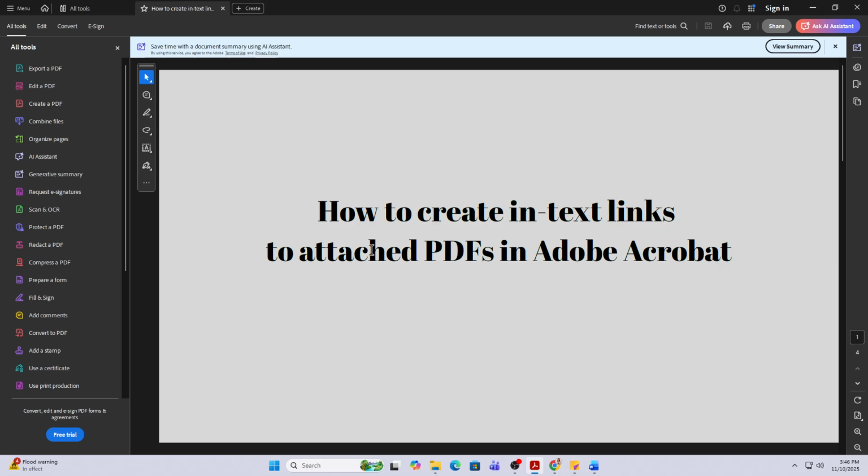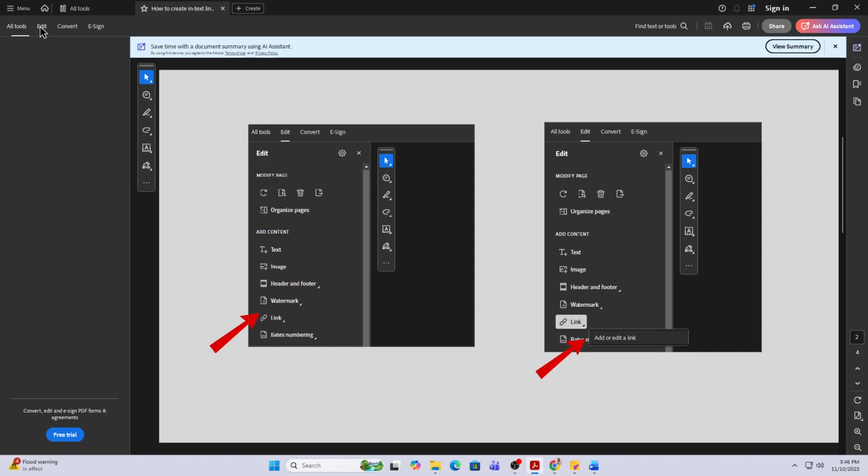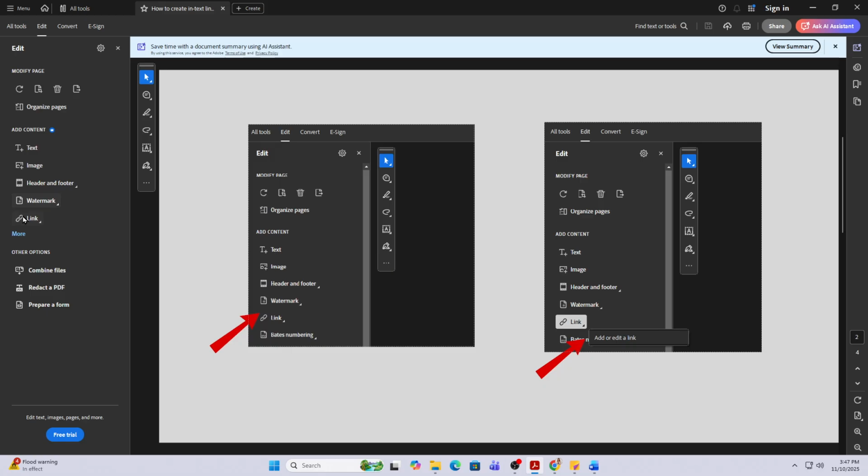Next up, it's time to create the link. You'll want to select Link from the toolbar and choose Add or Edit. Sometimes it might be labeled as Add or Edit Web or Document Link, depending on your version of Acrobat. When you select this option, your cursor will transform into a crosshair. This indicates that you're ready to define the link area.